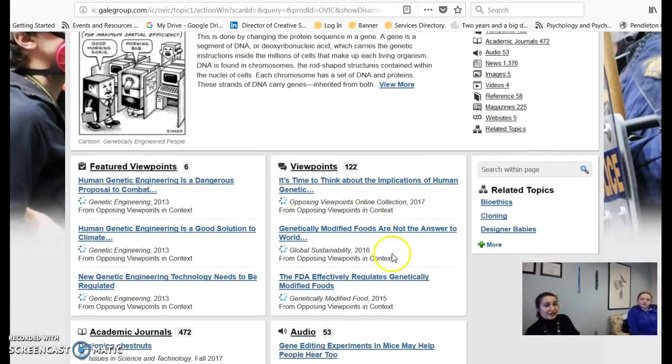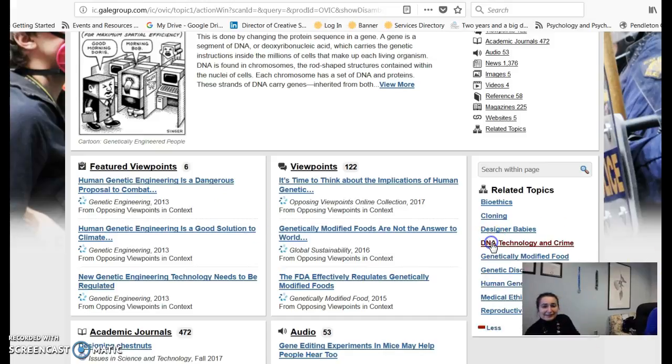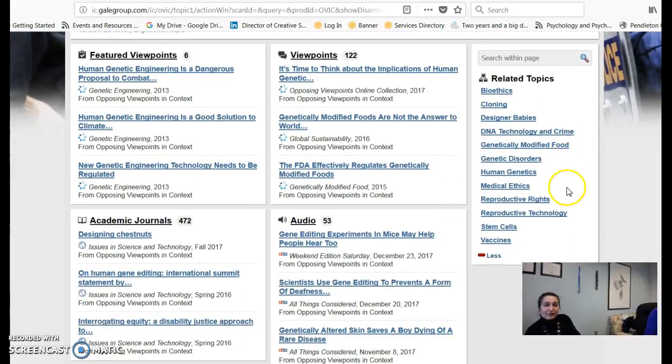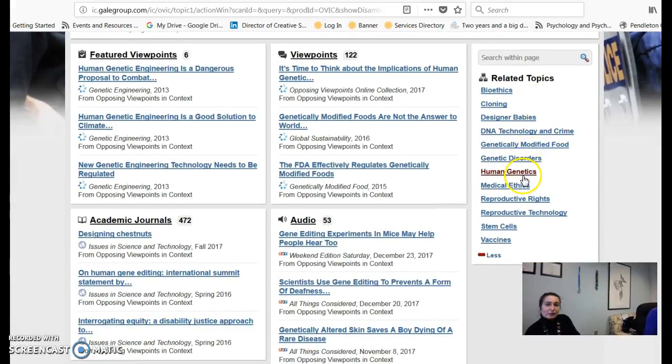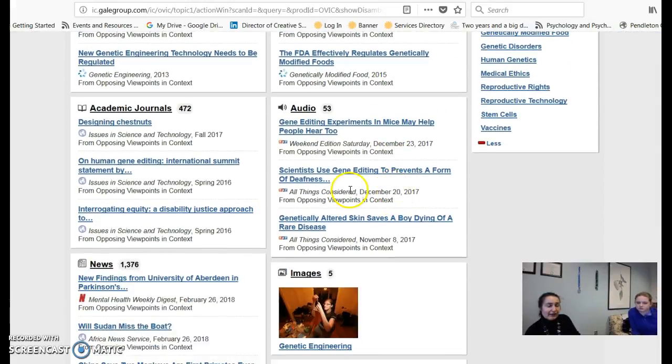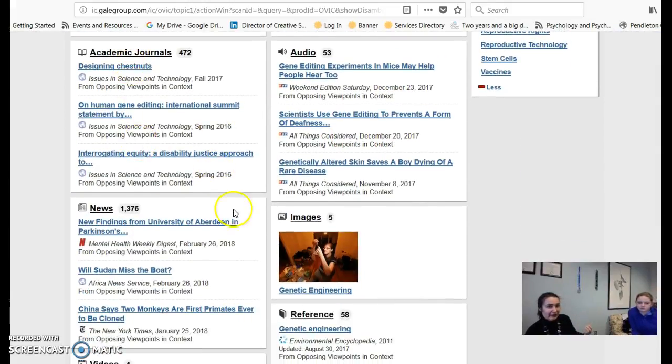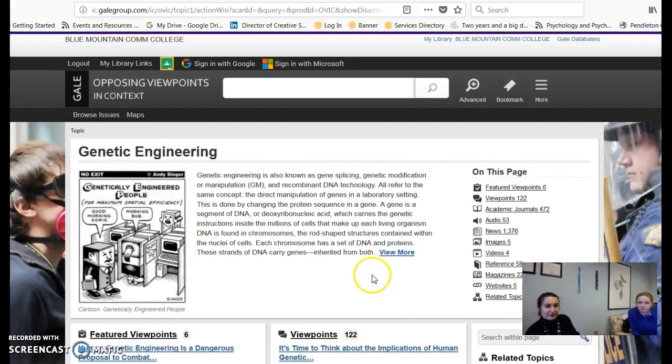So if you're doing something about genetic engineering, you might find yourself limiting yourself to humans, of course, right? Yeah. Because that's a broad term. And in fact, right here, you could limit to, it looks like human genetics, which might be too limiting, but you could do that. And again, they're all here. Here are the academic journals and such. So I'm not going to belabor this database because it's pretty easy.